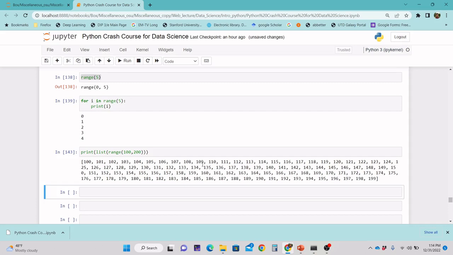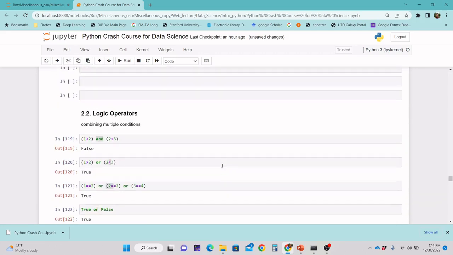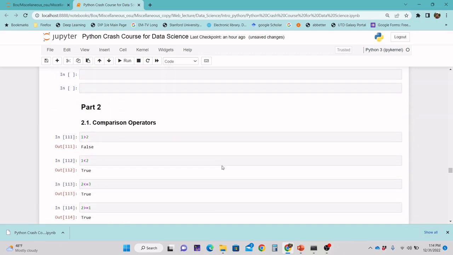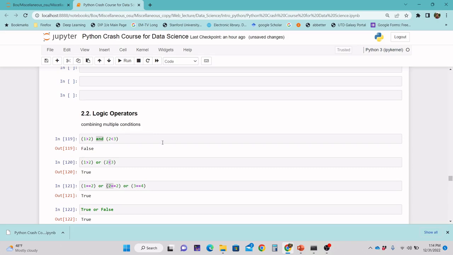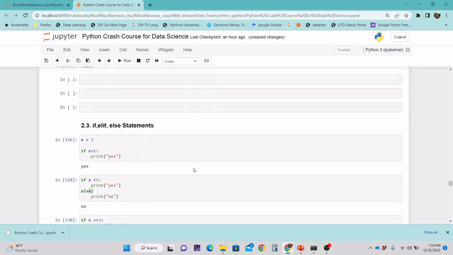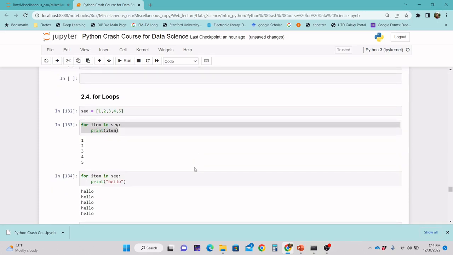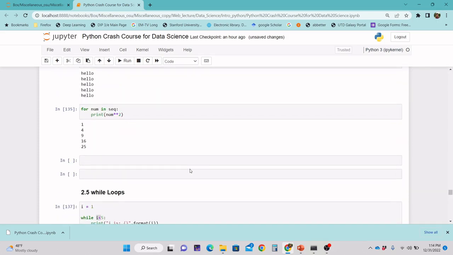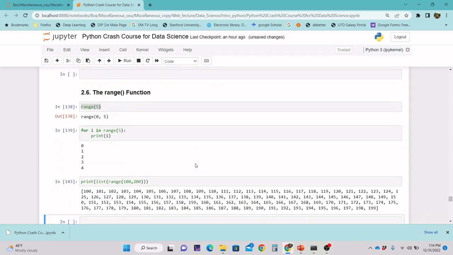Okay, that's all for part 2. So we learned 6 things. The first thing we learned is the comparison operator, where you can compare 2 values and get whether true or false. Then we talk about the logic operators, and then we talk about statements, if else statements. Then we talk about 2 loops, one is for loops and the second one is while loop. Then we talk about a very useful function, range function. That's all for part 2.